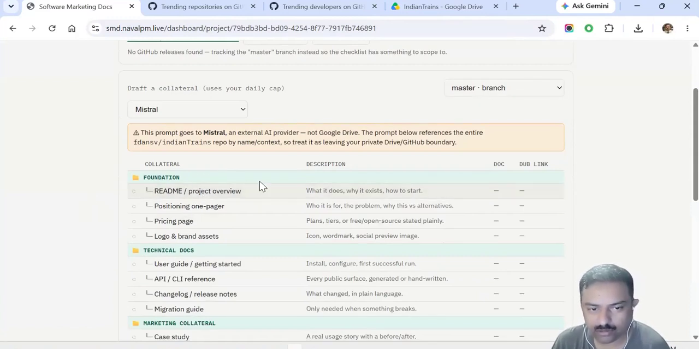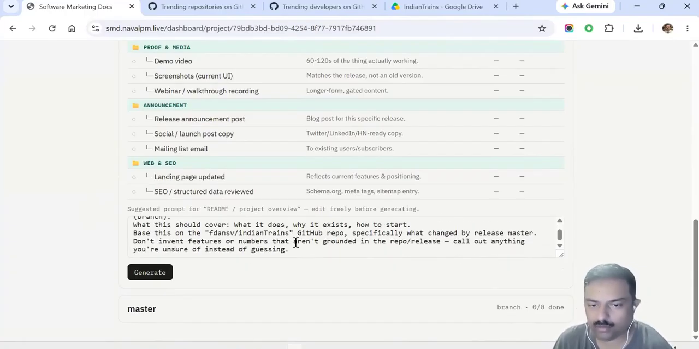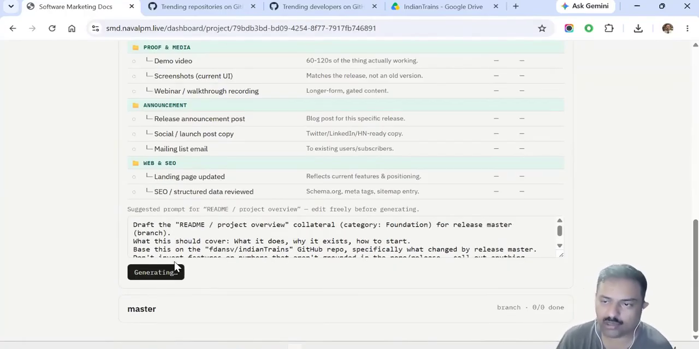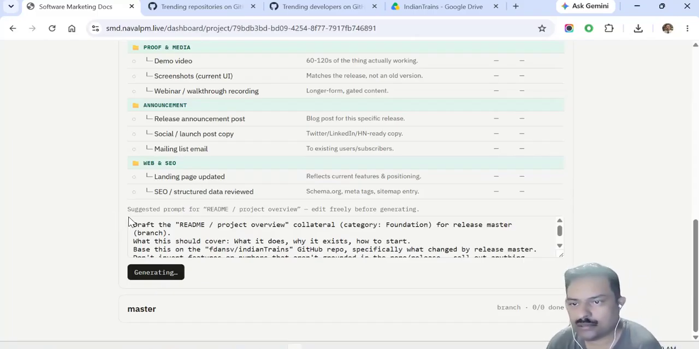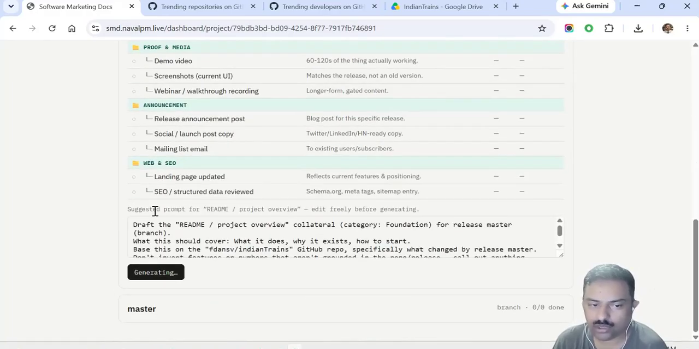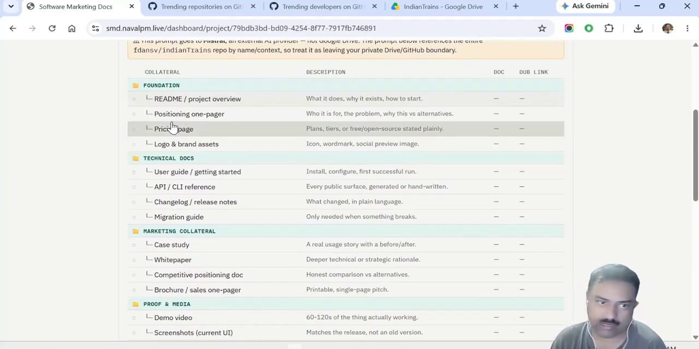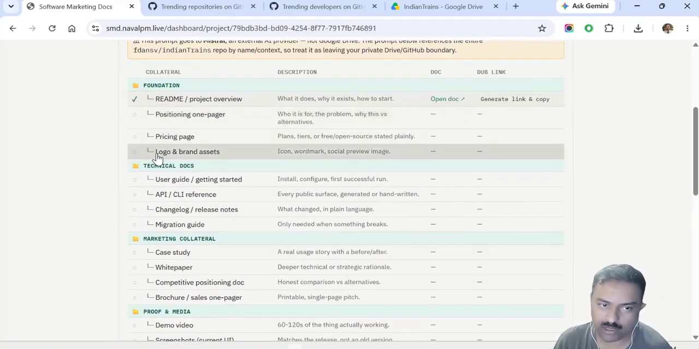So let's click on README. I have Mistral and Groq configured here. So if I select README here, I can then come down. It automatically populates the prompt. You can harden this prompt as well if you want to, or you can just keep it like this. Click on the Generate button here. What Generate does is it will send the repo content as well as the prompt to Mistral and get a nice README document for you, right? And the same is true for other foundation documents like positioning one page or pricing page, logo and brand assets.